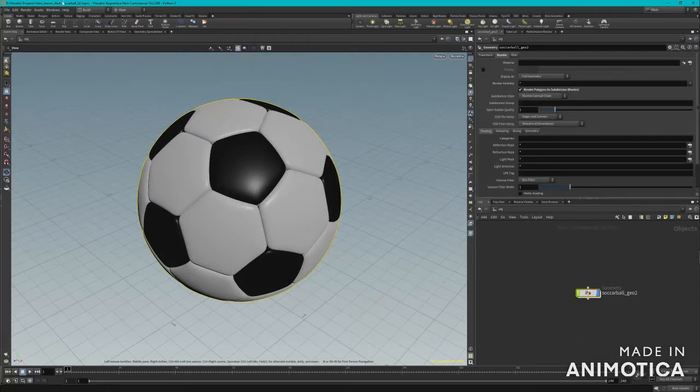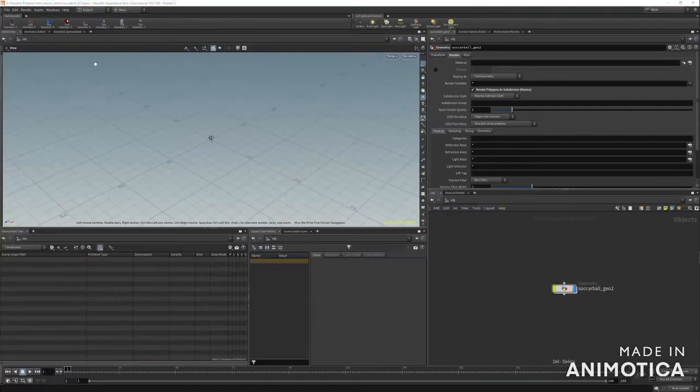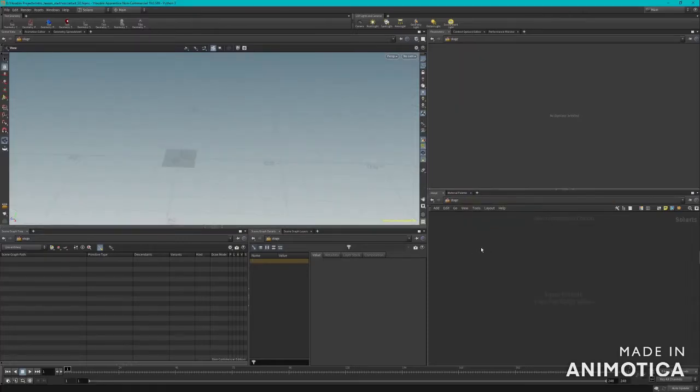So now we're going to switch up desktops. So go to switch to our Solaris desktop, we're going to go to build, click on Solaris, and now we're on our Solaris desktop. Right now we can see our network view is currently in the path of object. We need to change that to the stage path. So we're going to click on stage. And now we need to import our scene.